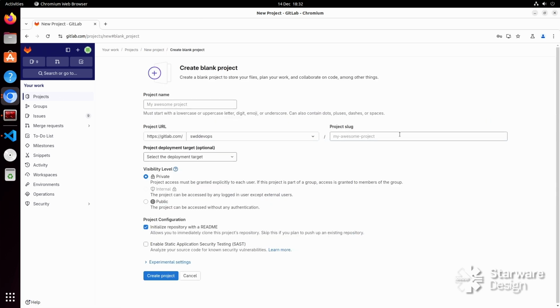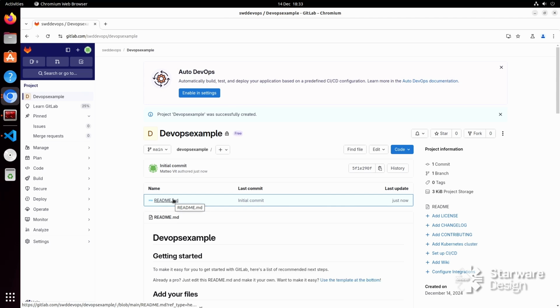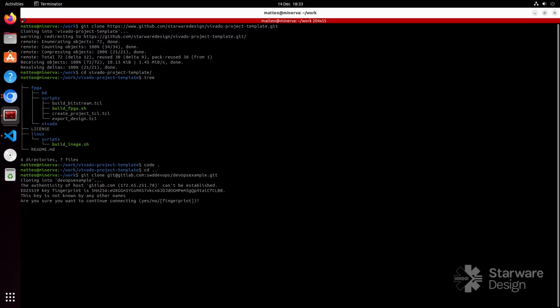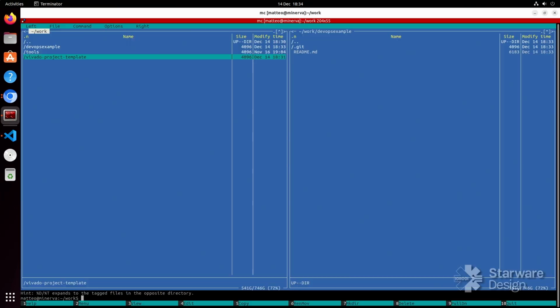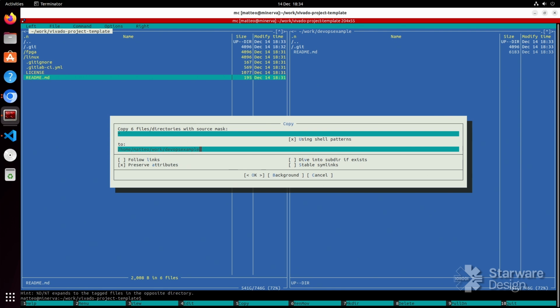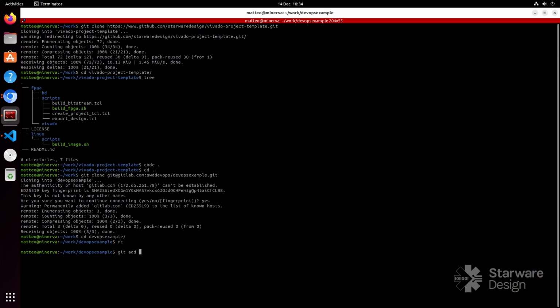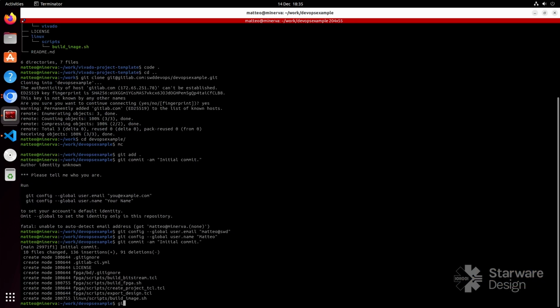Let's create a new Git repository and add the current files to it. For this example, I'm going to use a cloud-based GitHub installation, but it could be hosted locally. Let's create a new repo using the web interface and clone it. Copy the files from the template, add all the files to the Git repo and do an initial commit.